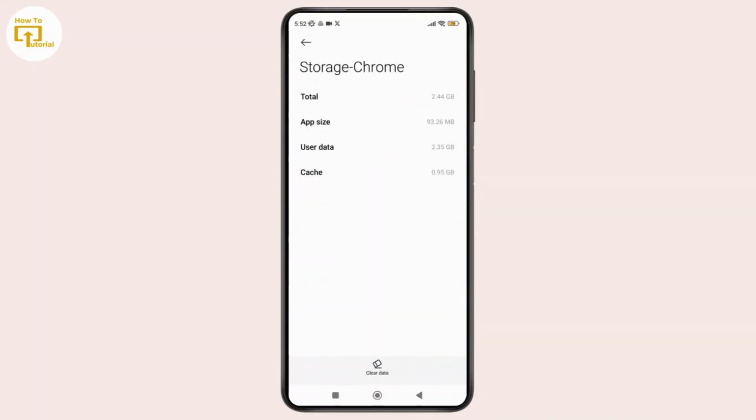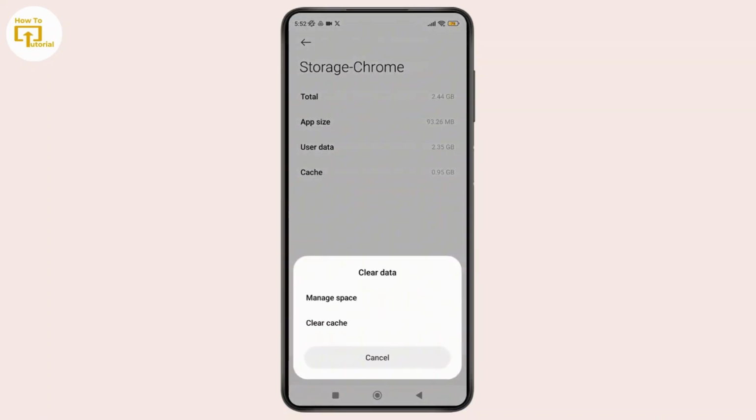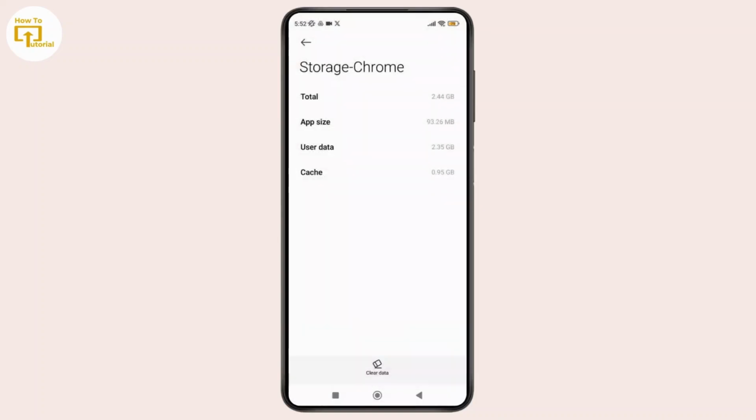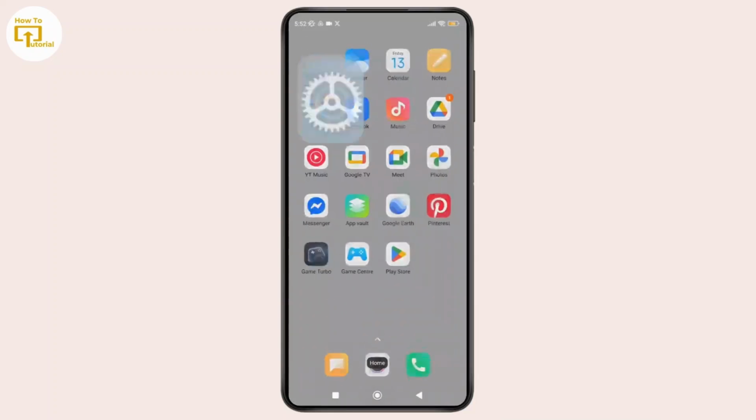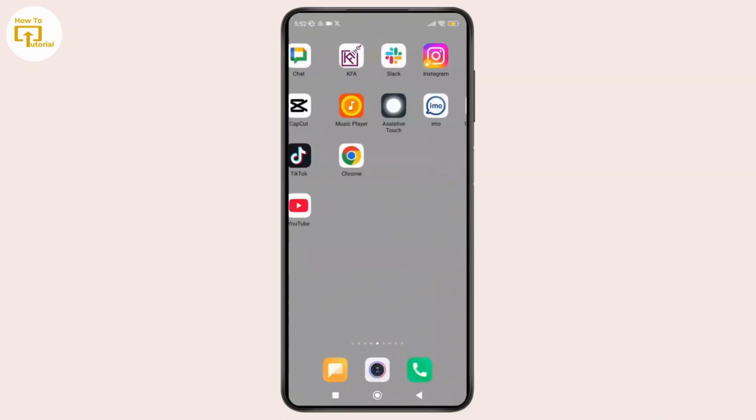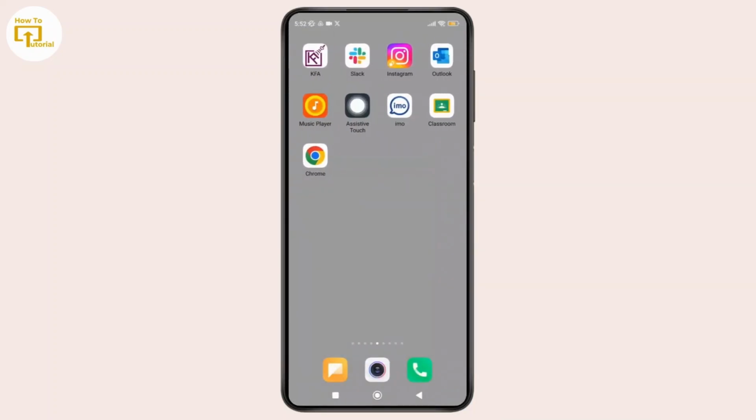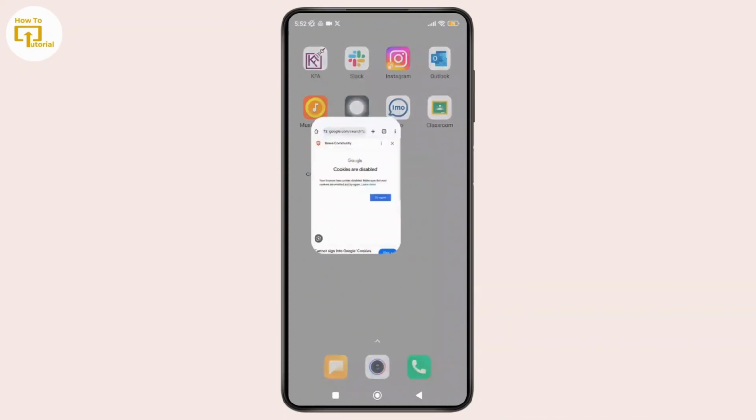Now here you can see the option labeled as clear data at the bottom, so simply tap on that, and after that a pop-up menu will appear. From that menu, simply tap on clear cache, and you will see that the cache goes from a big number to 0, and that's perfect because this helps to reset some temporary browser data that might be causing the issue. And once you're done with that, you can go ahead and open the Chrome app.